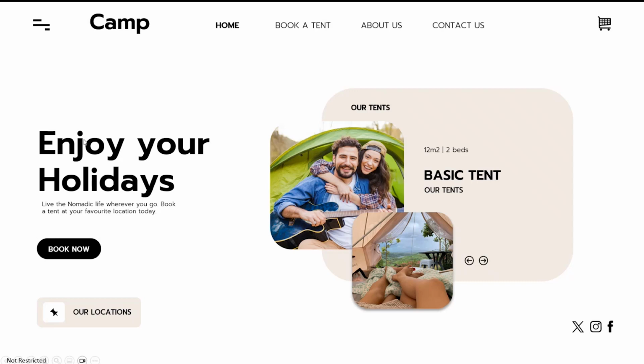Enjoy your holidays. So it's really engaging, talking to people who are going on holidays and who are thinking they want to enjoy their holidays. It gives you some added extra information. Live that nomadic life wherever you go. Book a tent at your favorite location today. So it's told you it's for people that are going on holidays. It's told you that it's for people who are very nomadic and they just want to get up and go.